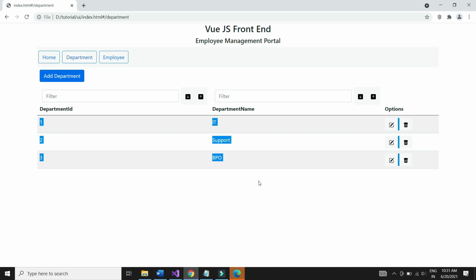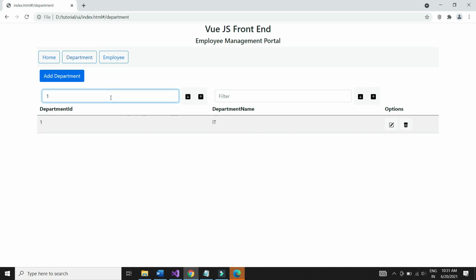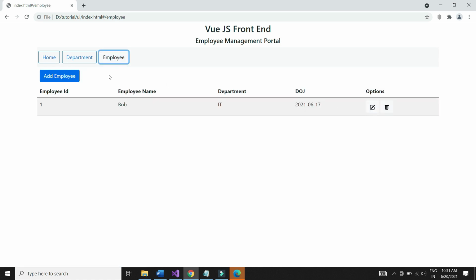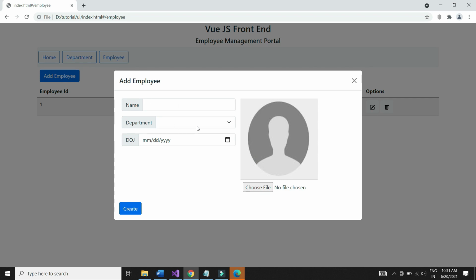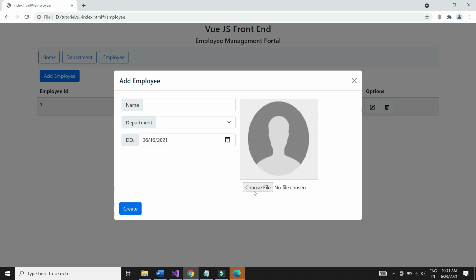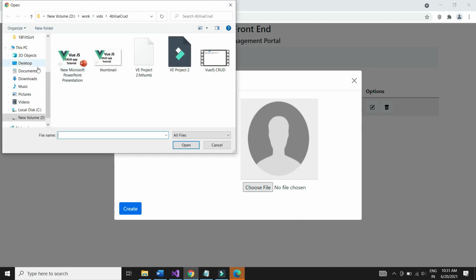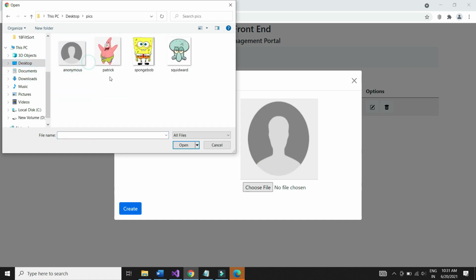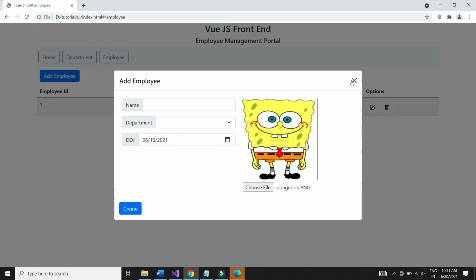Create Bootstrap Table with custom sorting and filtering capabilities. Add modal pop-up window with drop-downs and date pickers. We will also learn how to upload an image and store it in the backend server. Welcome to the course and happy learning.